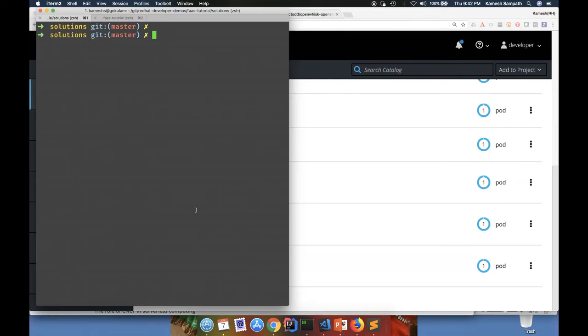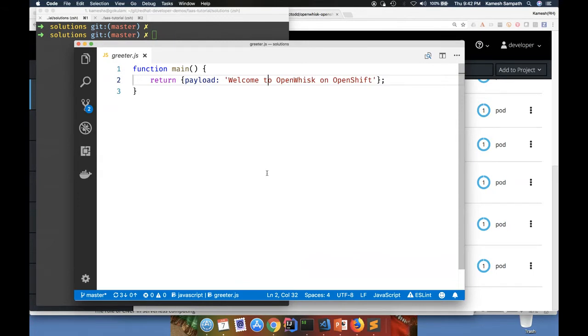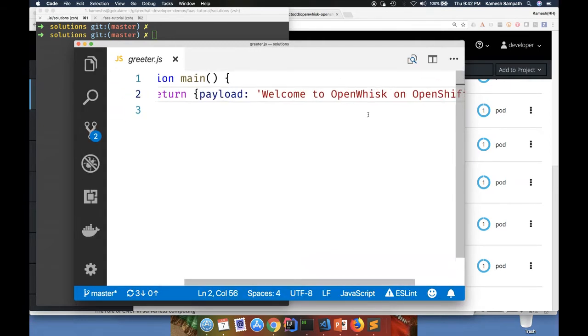Okay, so what I'm going to do right now is show you my screen. The function I'm going to create is a pretty simple JavaScript. I'm just going to say, welcome to OpenWhisk on OpenShift. This one simple function is going to return a JSON payload the moment I create it.